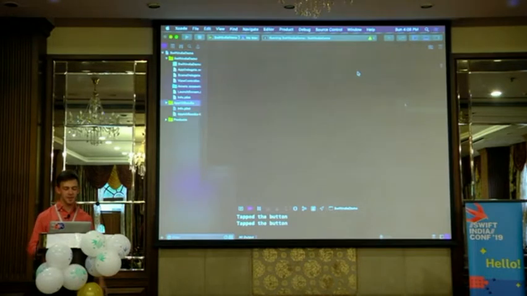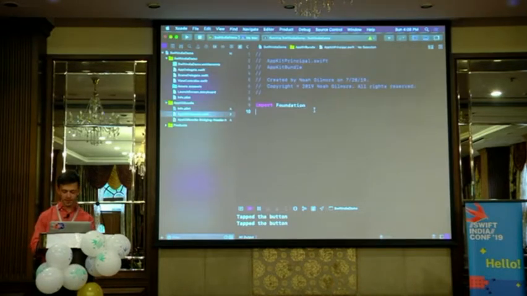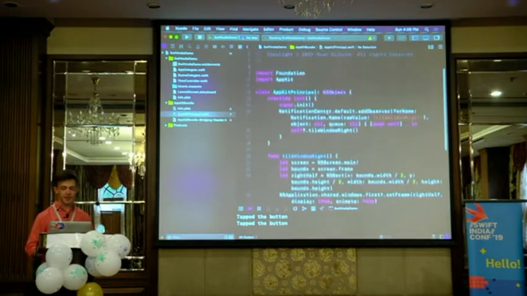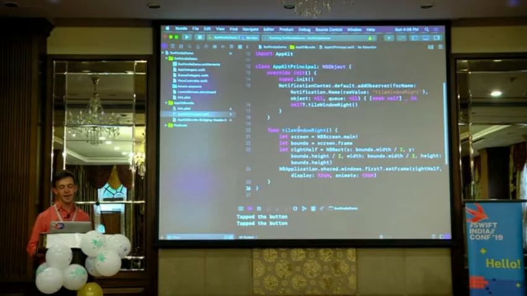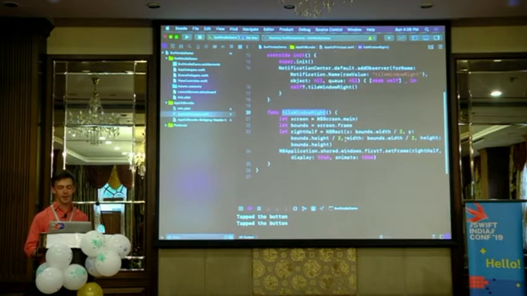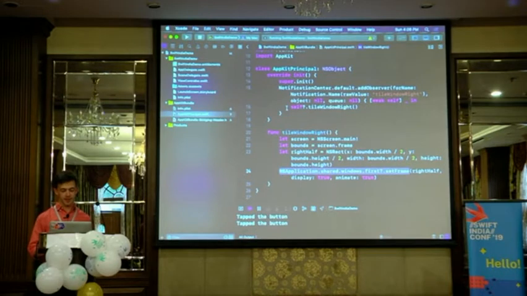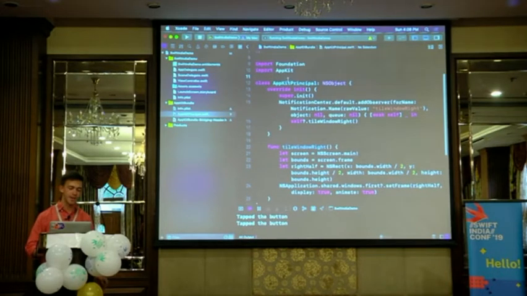We will need to create a bridging header for this, that's fine. And I'm going to paste in some code here. Basically, all our principal class is just an NS object. It has a function called tile window right, and this is actually where it reaches into the AppKit runtime, finds a screen, calculates the right half of the screen, then it calls NSApplication.shared.windows.first.setFrame, and that is what's actually going to cause the window to animate to the right side of the screen. All right, so we have our AppKit principal.